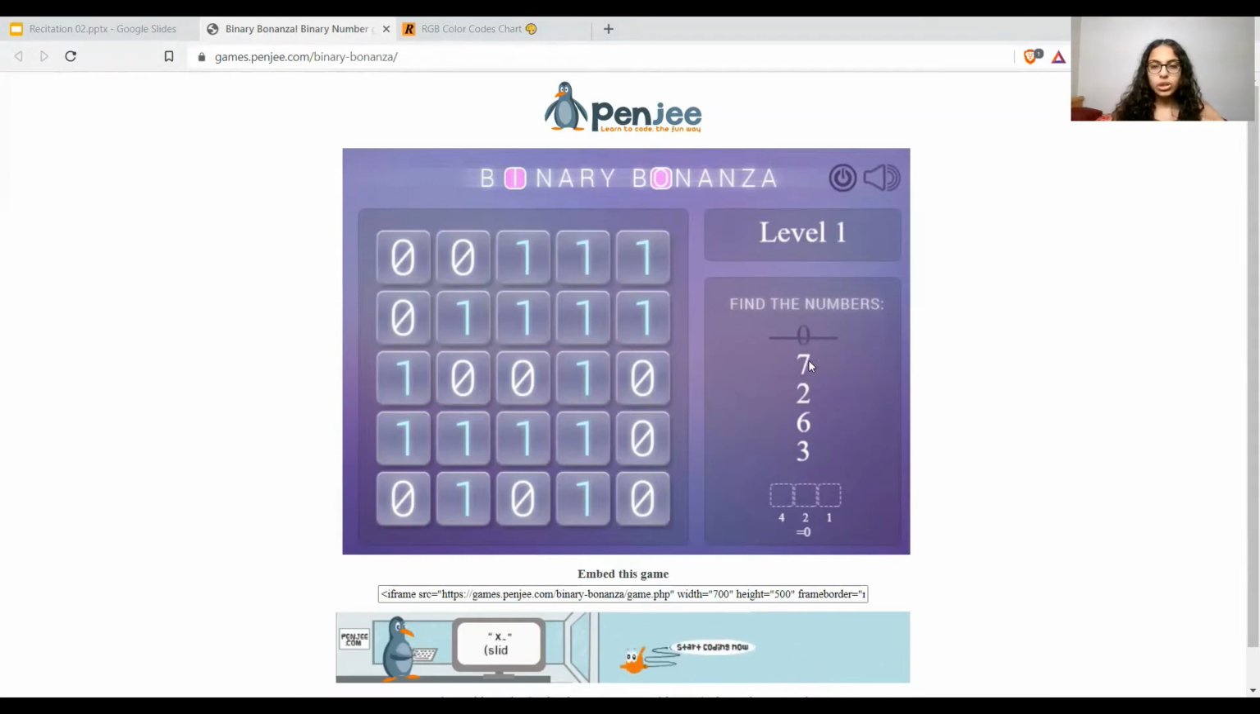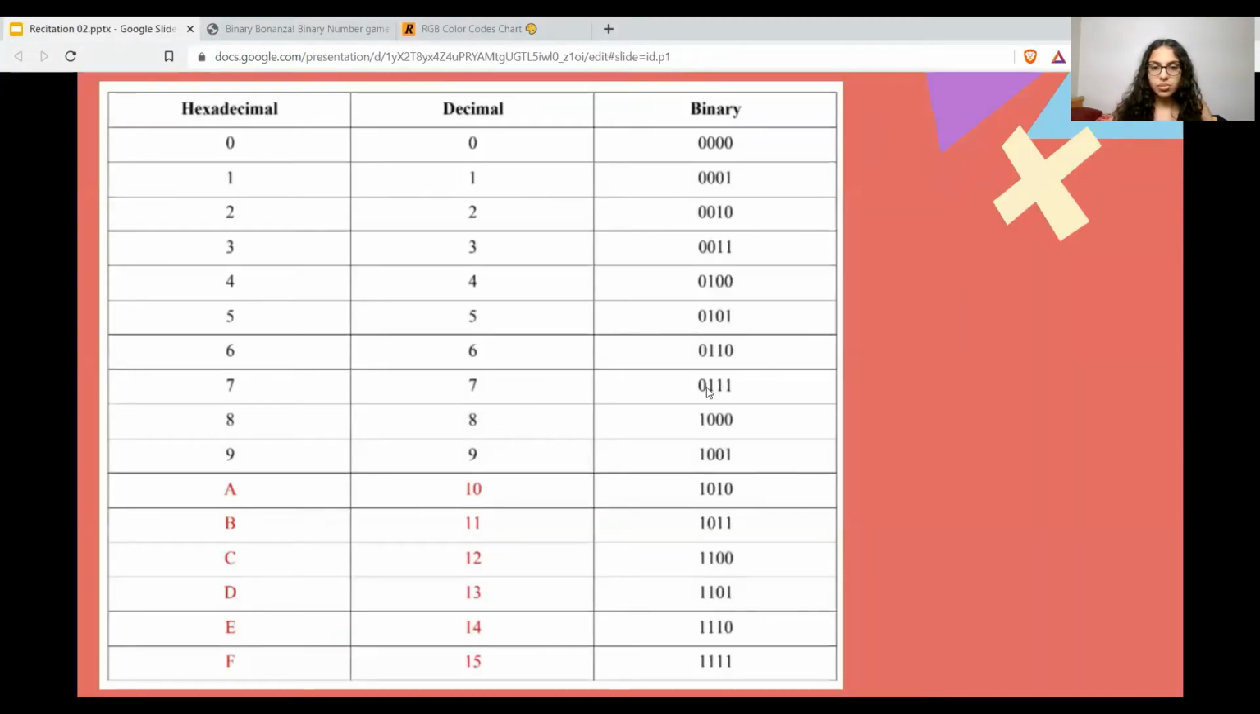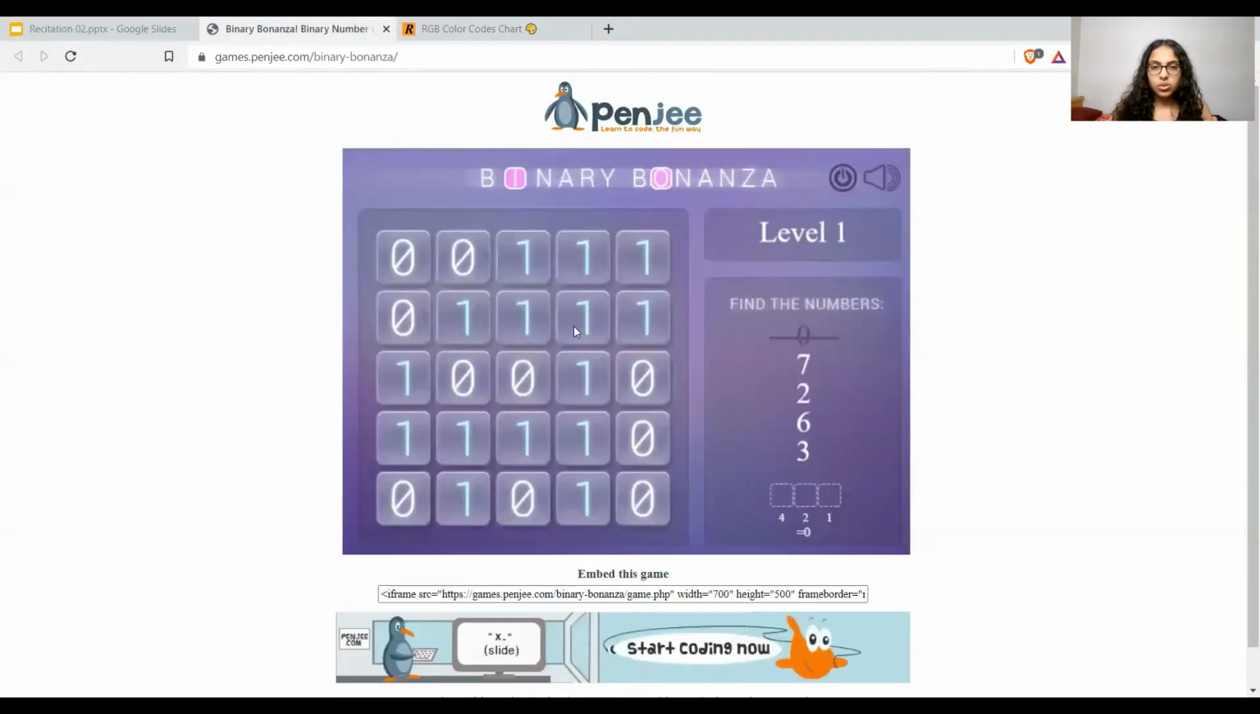And then you have to keep doing it until none of the numbers are left, and then it will go on to the next level. So let's do it for all the numbers. You have the next number, which is 7. So 7 is represented by 0111. So that is going to be 111, and let's see, 111, and that is 7. So that's struck off.